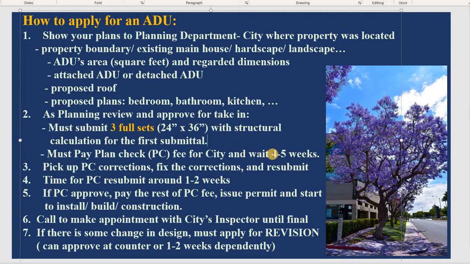And if you see that 4 or 5 weeks have passed and you have nothing about the correction, you need to contact the city building department, and they will let you know the status of the project's ADU. So now after they contact you to come pick up the correction, that means you have a few more corrections you need to fix before they approve the project. You bring it back home and fix everything. After that, you resubmit again.